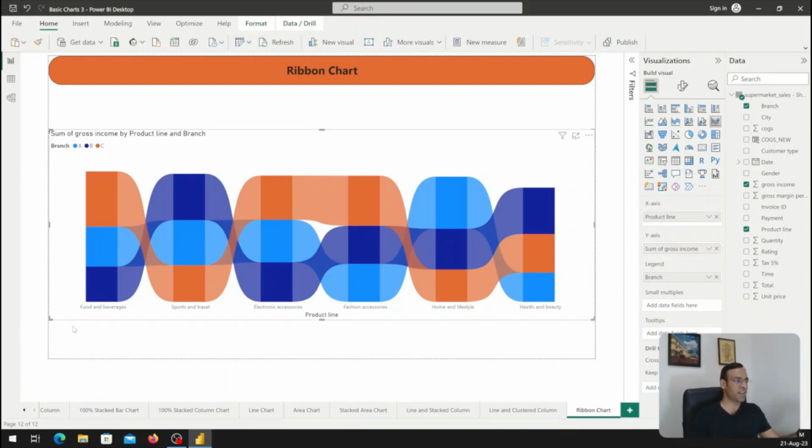Here we have provided a product line as the category value. If we had time series data, from month to month or year to year, then it is good to see how the value of branch ABC will move from one month to another month over the months, and we can see how the trend is moving for each branch.